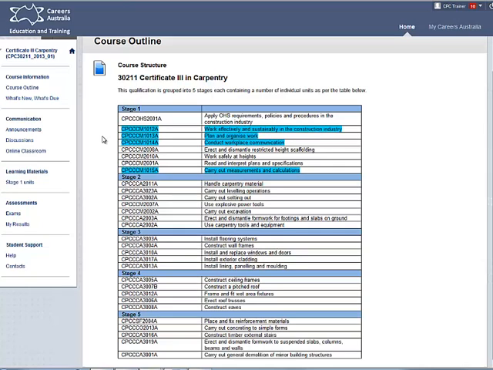The course is flexible, so you'll be able to complete the units out of sequence, with there only being Apply OH&S requirements, policies and procedures in the construction industry as a prerequisite for all the units, except for the units highlighted in Stage 1. You must complete OH&S before the rest of the units will be released. Units will follow your training plan and will be released according to the stages listed.